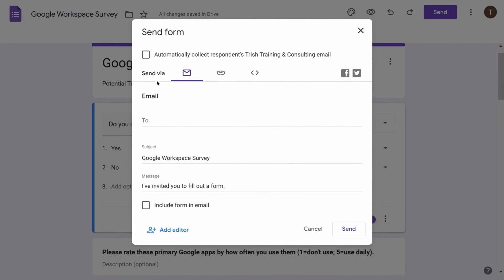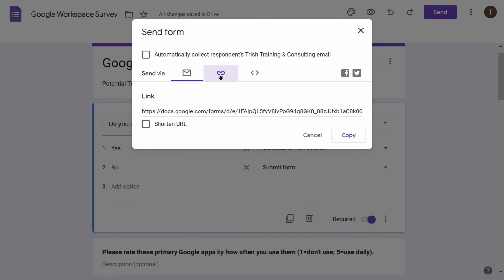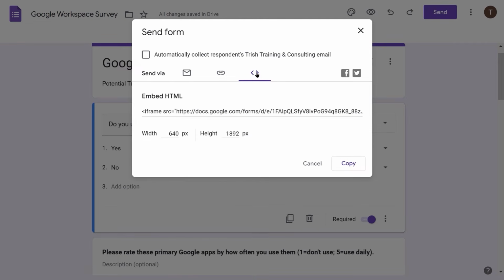When you go to send a form, it defaults to sending via email. You also have the opportunity to send a link or to get a link to embed into an HTML window. You can share the form on Facebook or via Twitter. I'm going to go back to mail.